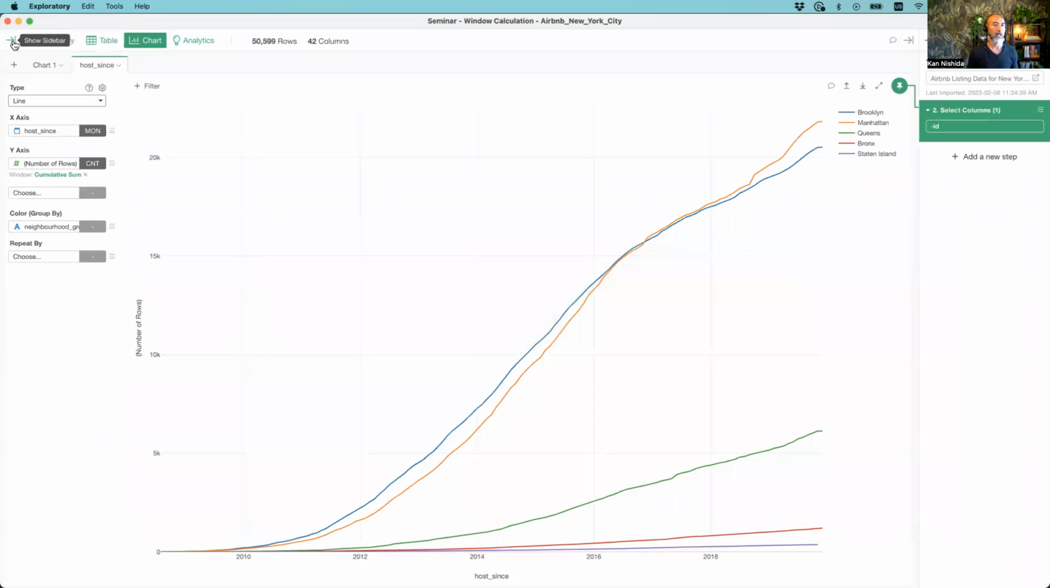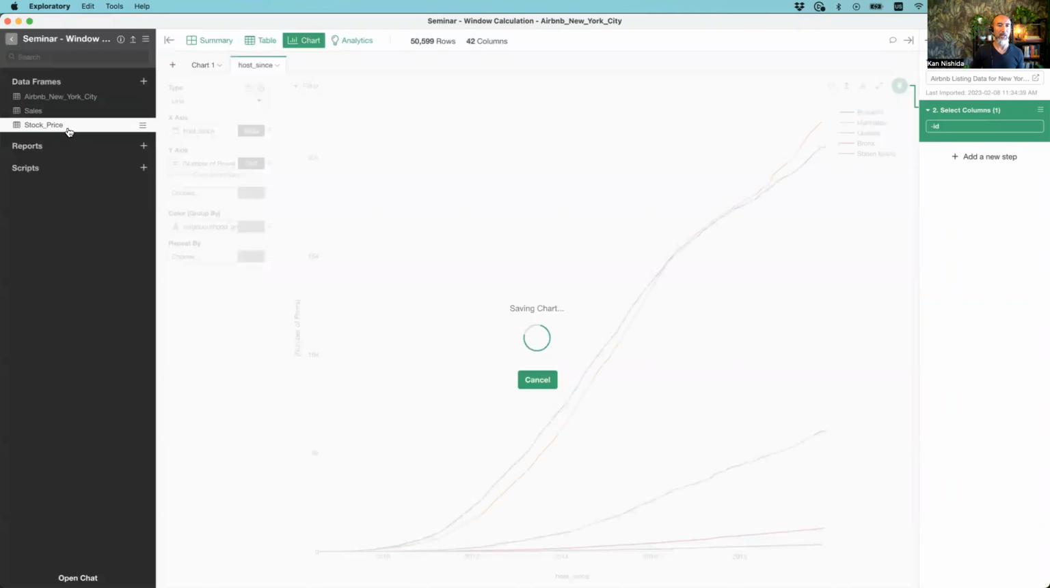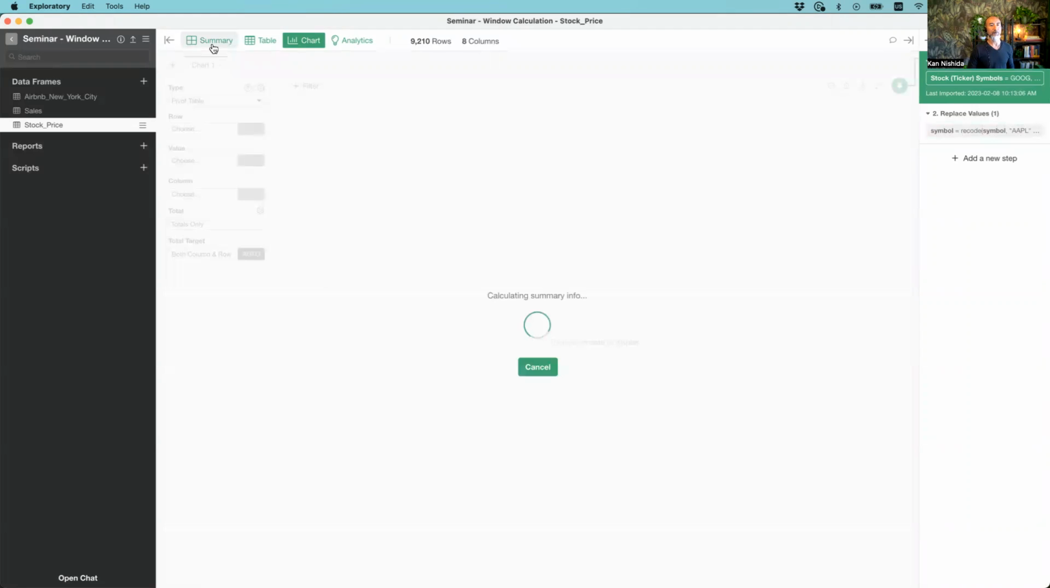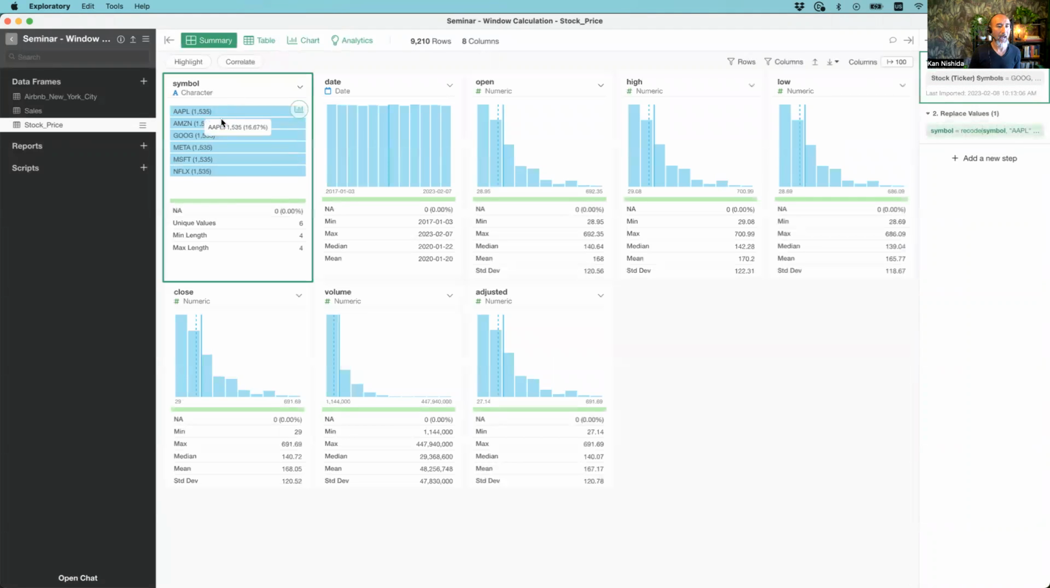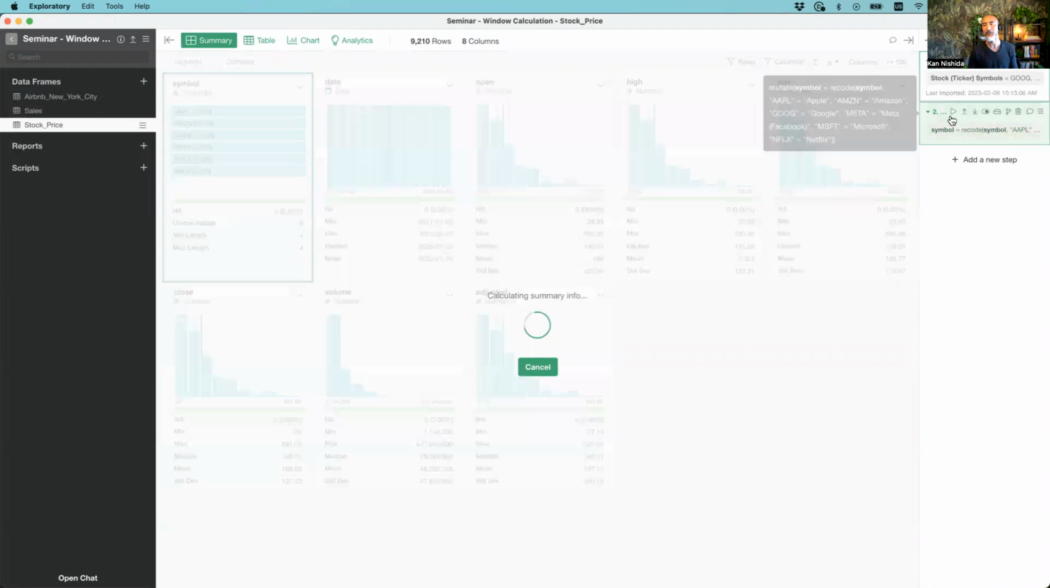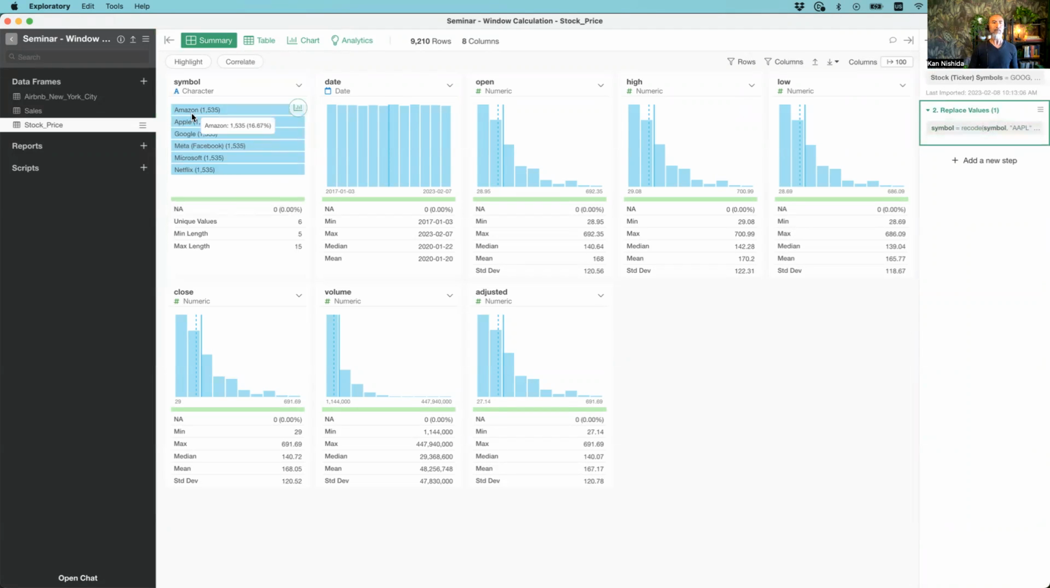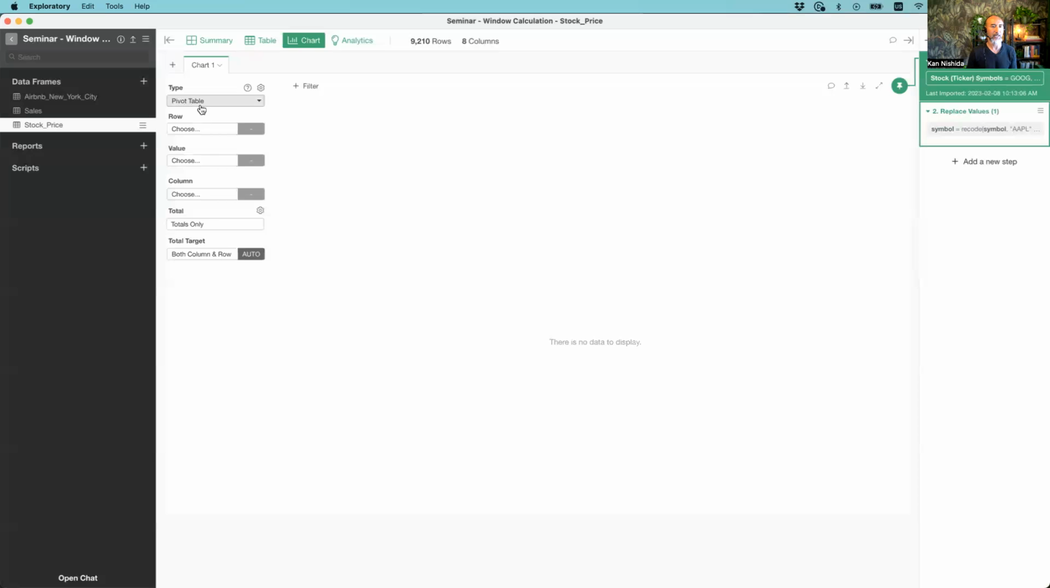So I'm going to open the stock price data. Okay, if I go to the summary view, what we see is a symbol. So we have the 6 companies. I'm going to move to the second step. We recoded that symbol to the company name to make it easier to read, like Amazon, Apple, and Google, and so on. Okay, and then I go to the chart and create a line chart, because there's trend data on the time axis. The line chart usually helps me understand the trend.